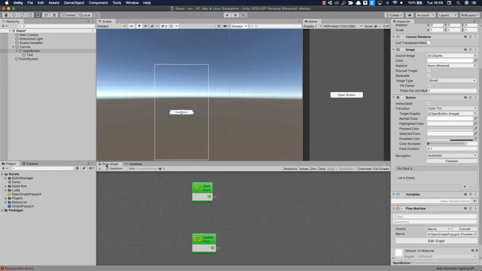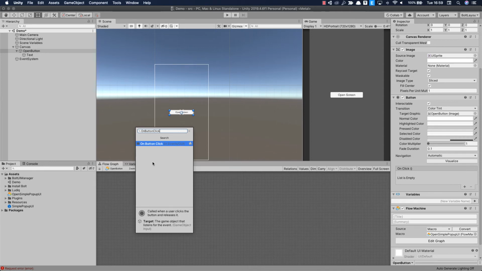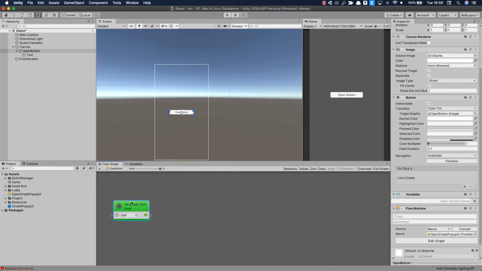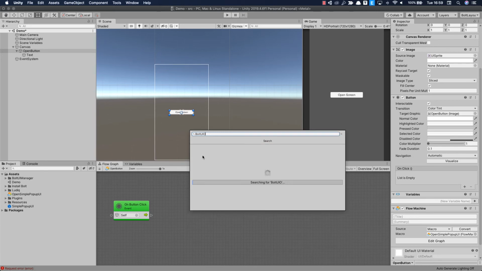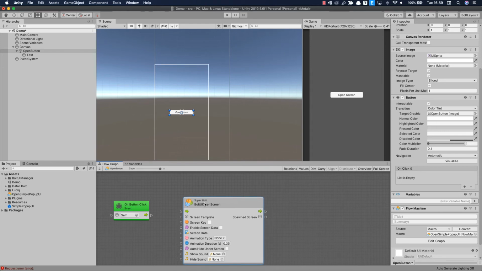Open the Flow Graph panel. Delete the default units. Right-click, search for On Button Click. Add this one to the graph. Next, right-click, search for Bolt UI Open Screen. Add this one. Good.